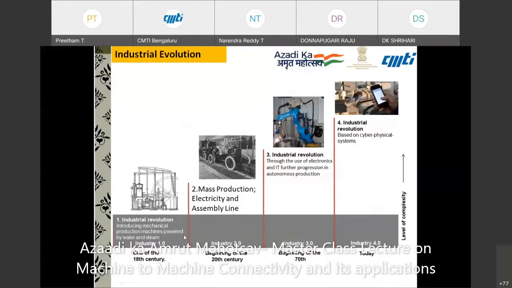Industry 1.0 was basically with the help of water and steam. In Industry 2.0, mass production evolved purely with the help of electricity. In Industry 3.0, the Industrial Revolution 3.0, programmable logic controllers and electronics picked up somewhere in the 1980s. In Industry Revolution 4.0, people are talking about cyber physical systems.